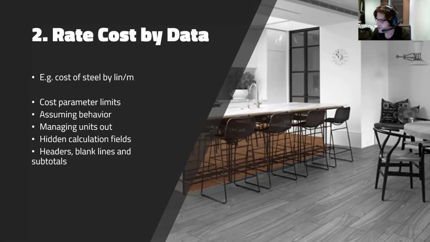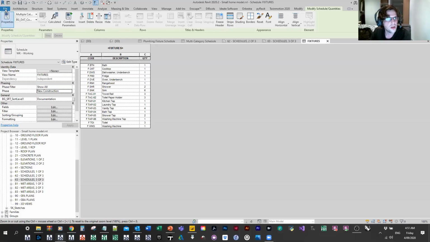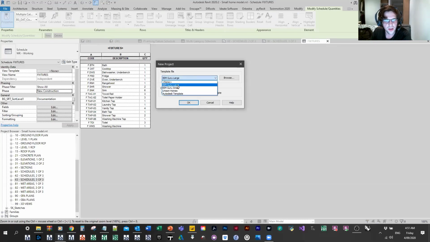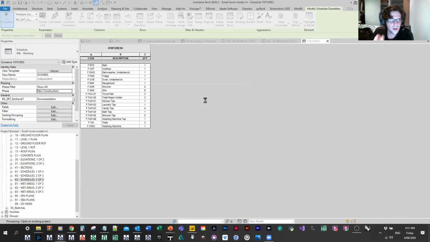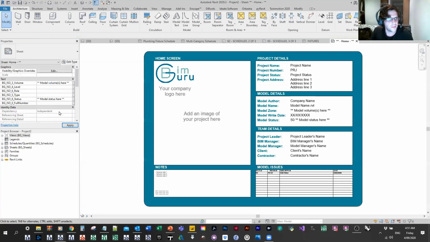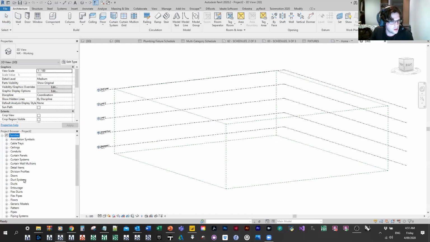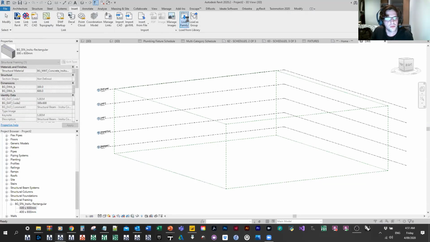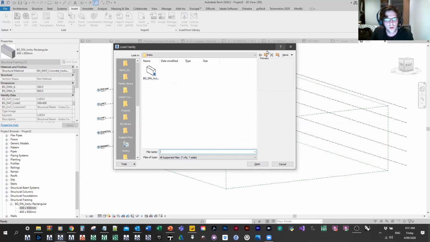So I'll jump into a new project and show you how beams actually behave. I'm sure some people have probably seen this before. I'll just use my default template, and all I'm going to do is model a structural beam. I think I've got a UB in here. I might just load a UB from my library. Bear with me.